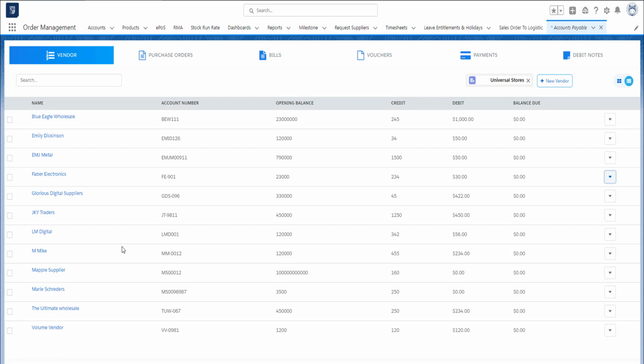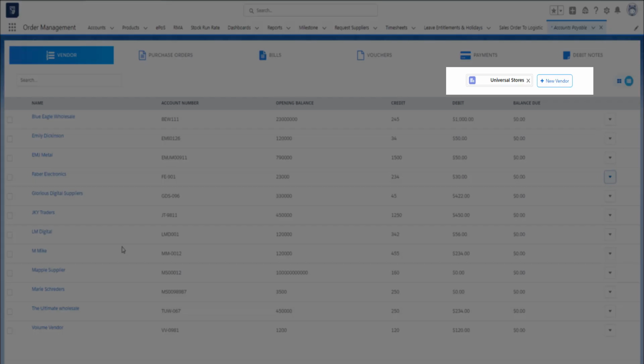In this video, we'll be giving an overview of the Accounts Payable tab of Finance Management, where we can manage vendors, purchase orders, bills, and payments. Here you can see the list of vendors, as well as their vendor number and other account and balance details. You can add a new vendor by clicking the New Vendor button in the upper right corner.